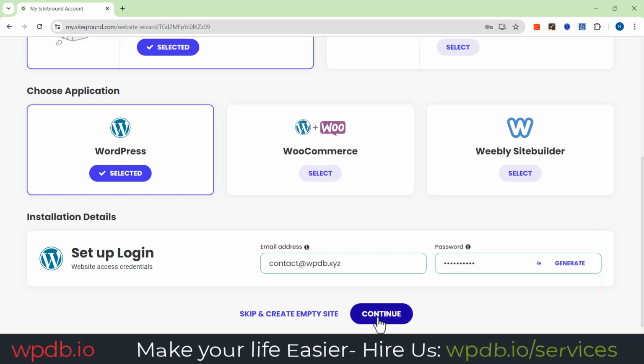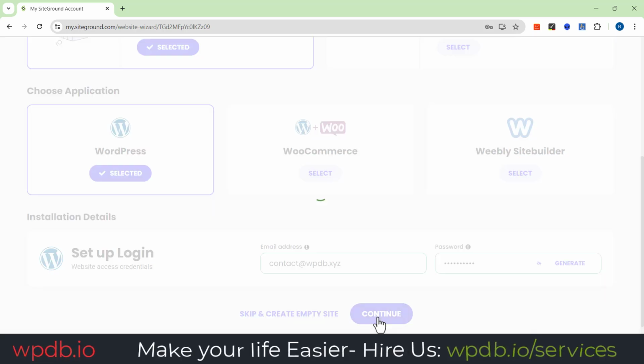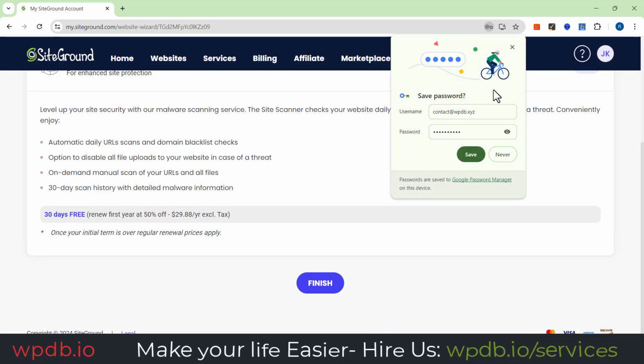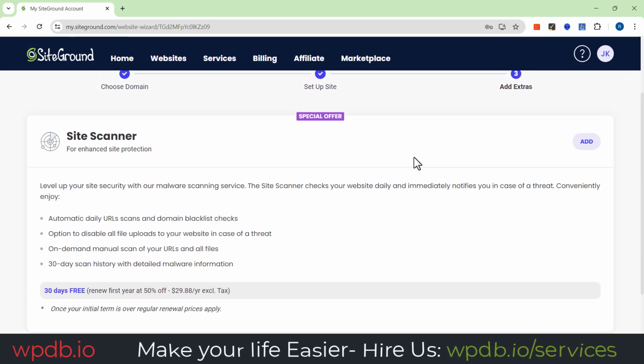After adding the credentials, click on Continue and it will begin installing WordPress. You don't need to select any services from this page. Just click on Finish to start the process of website creation.